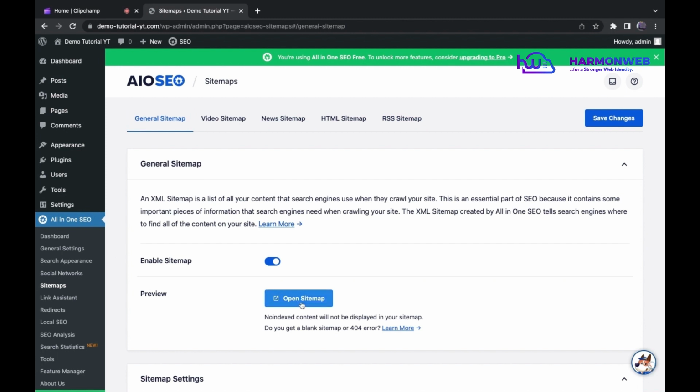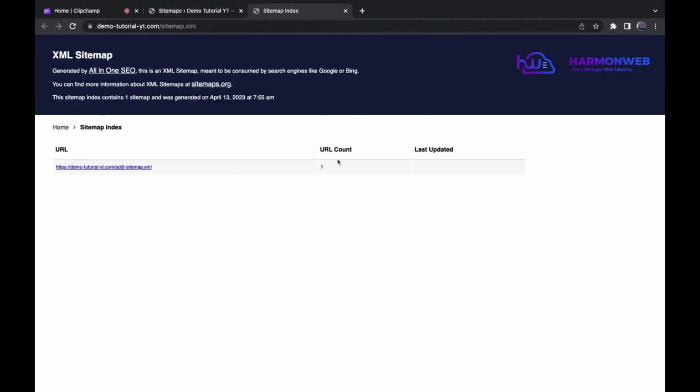In order to view the sitemap, you can click on open sitemap. If you click open sitemap, you can see your sitemap right here. Now you can just copy this URL here or this URL here and place it on Google Search Console.